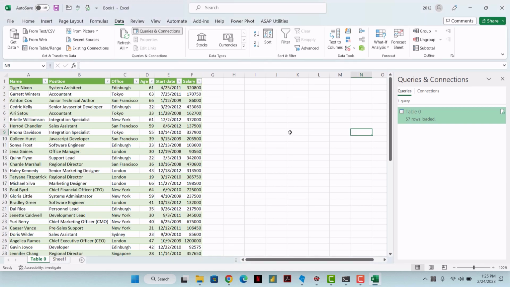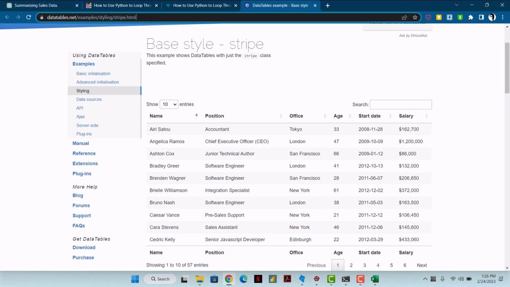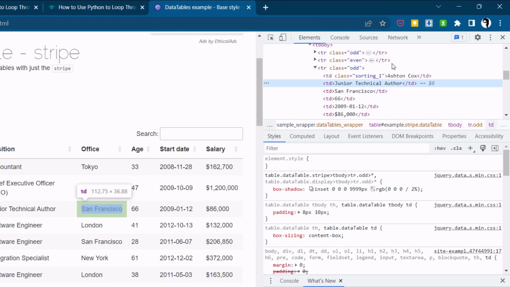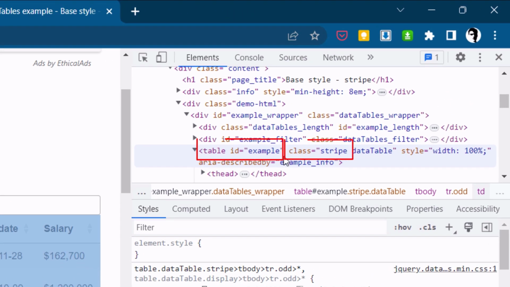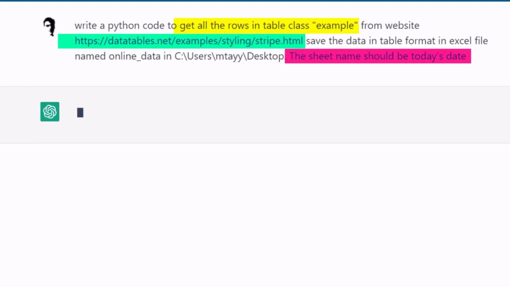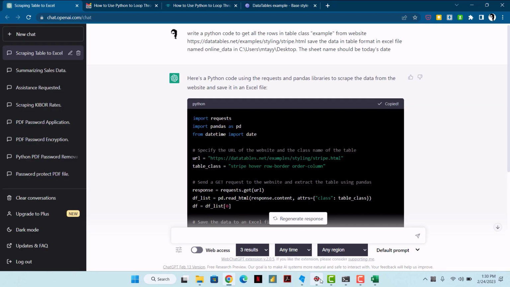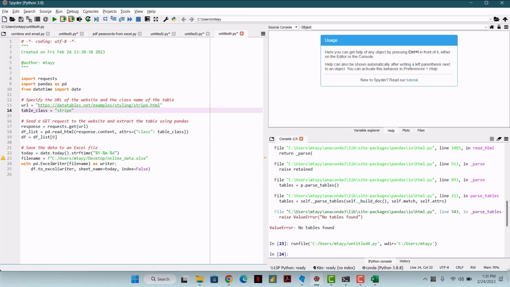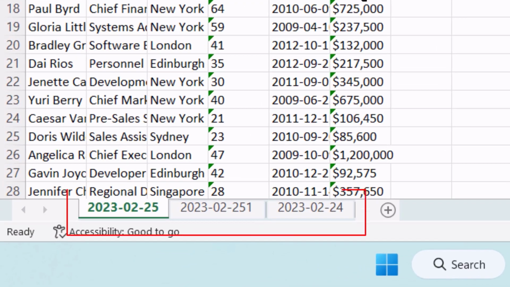The data can be refreshed with the Refresh All button. However, if you want to maintain a history of data in the same file, we need to use Python. For that, we head over to the website again and right-click to inspect the elements. You can either use the table ID or table class to fetch the data from the table. In this case, we will use the table class and request GPT to generate Python code to read this table. Next, we paste the code into Spyder and run. Each time we run, the data will be saved in a separate sheet.